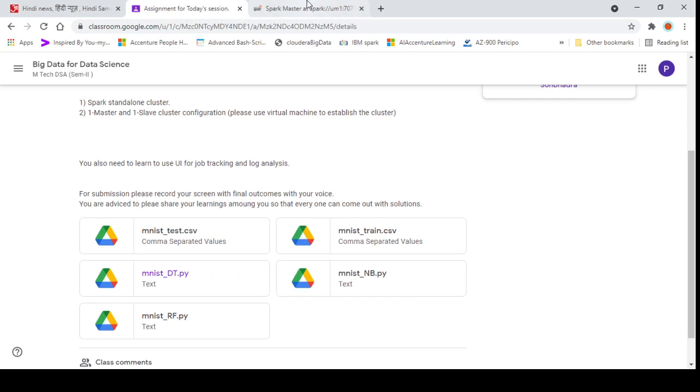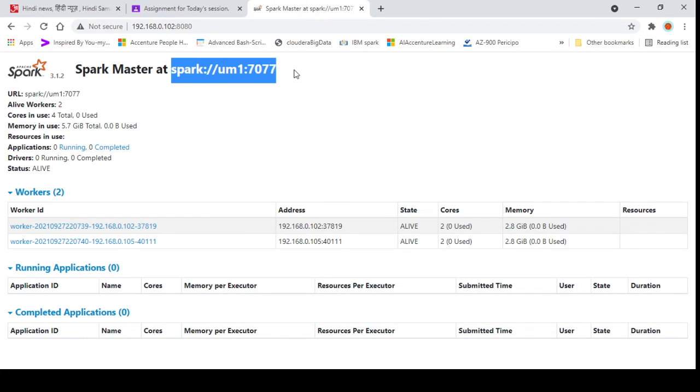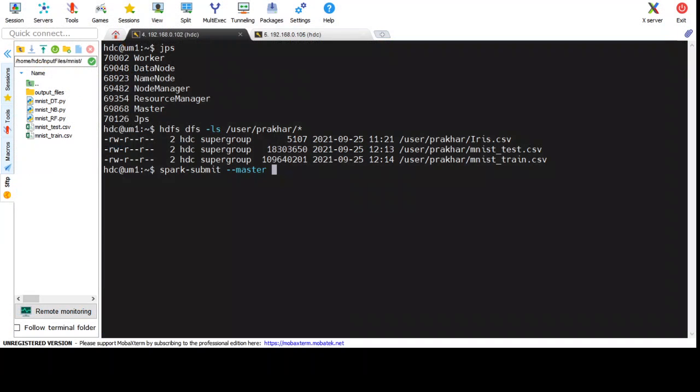Okay, so this is my URL. Let me copy it again. Back to MobaXterm, let me type the command here. I have given the spark-submit command with my master configuration. Then I have to give my input file, in which my code is actually written. I can copy the file path from here only.